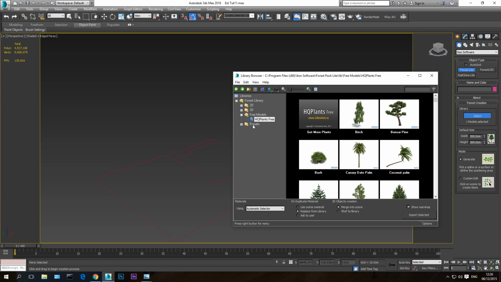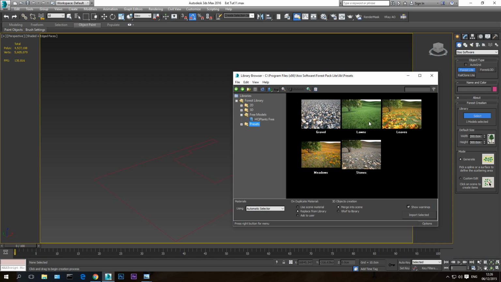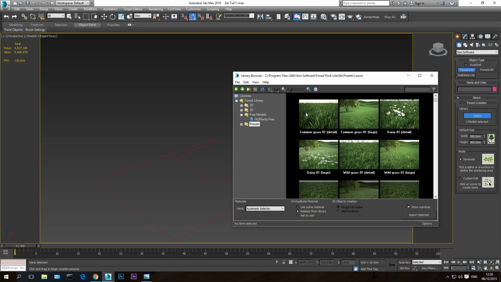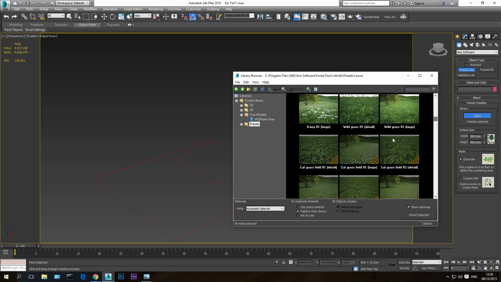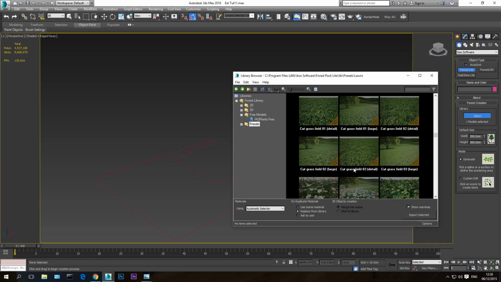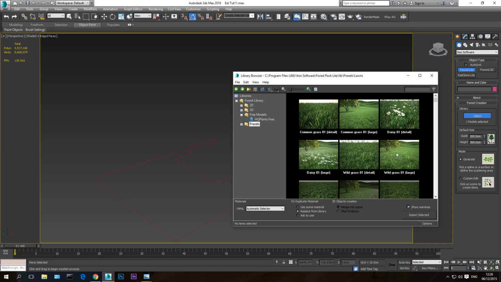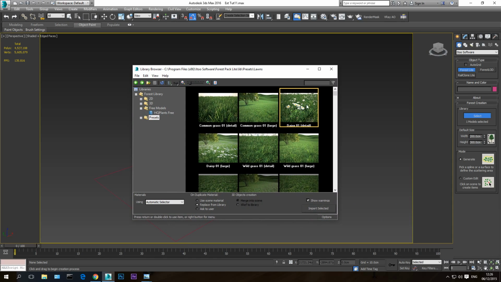So I want to apply a lawn, a grass, so go to presets, go to lawns, and you have 6 versions of lawns in the free version of this plugin. You have many more versions in the paid version, but let's stick with the 6 that we have, it's more than enough. Let's choose the Daisies 01 detail as our preset for the grass. This is a great preset. It has small flowers and it has a great lawn to it.